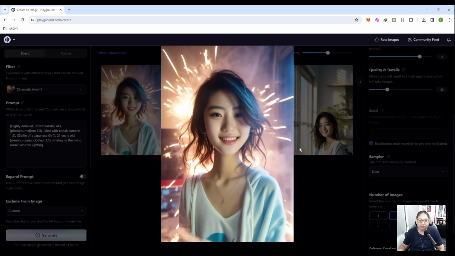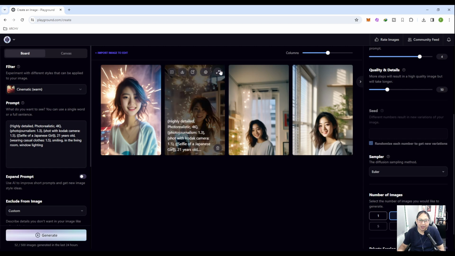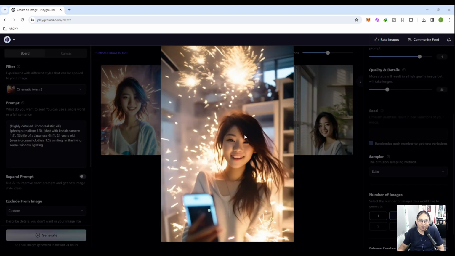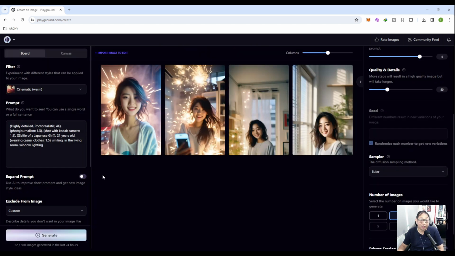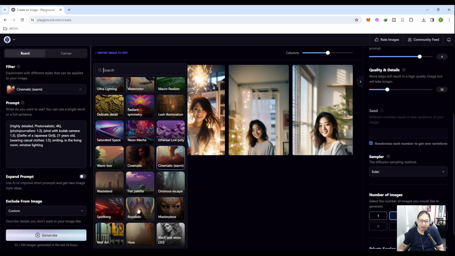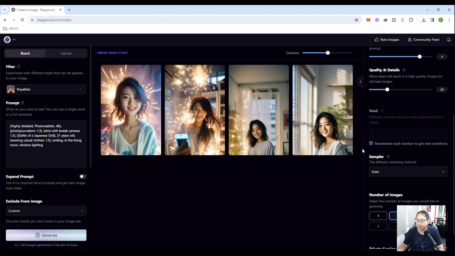Based on applying the filter, we now have something that is so dramatic. They actually added some fireworks at the back right here. It's pretty interesting. Maybe we'll try photorealistic and see what we end up with.